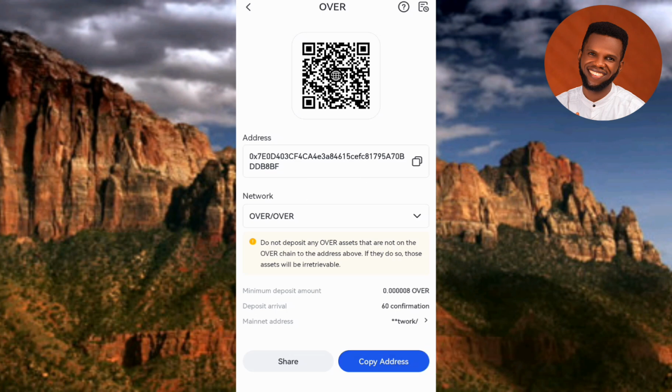So guys, I forgot something. Make sure that the network you actually chose is OVER. You can see it right there. It is written OVER. Make sure it's OVER so that you don't make the mistake of depositing it into the wrong address. Make sure the network is OVER.